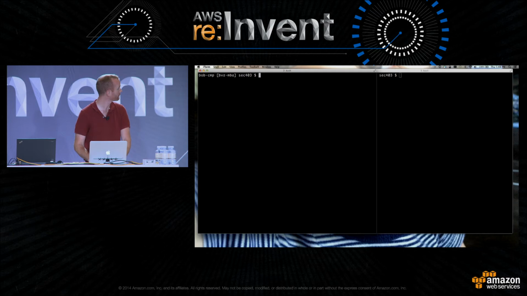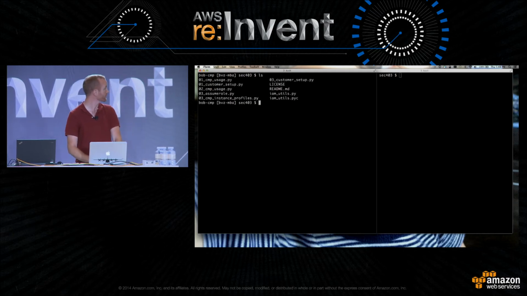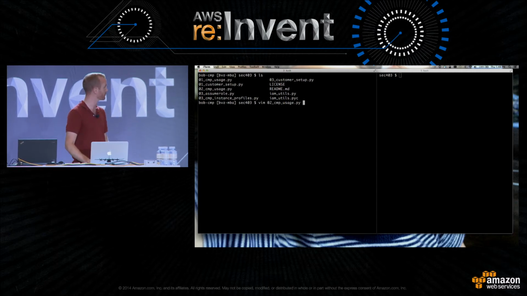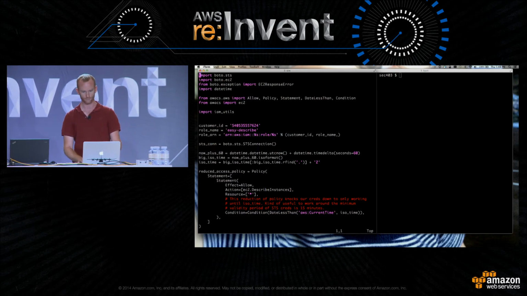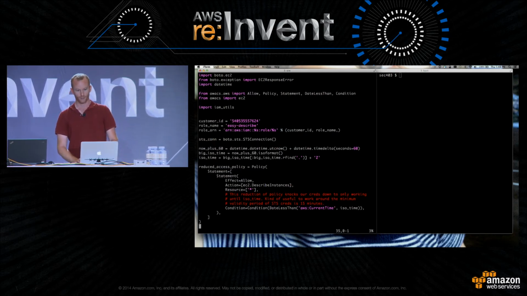Clear these out. So now we're running on the second stage. I've named these things so that I can't possibly mess up, right? So for number 2 here, all we're going to look at is CMP usage. We already set up the customer side of the account. We're going to use the roles that we set up already. Cool. Some of this should look really familiar.